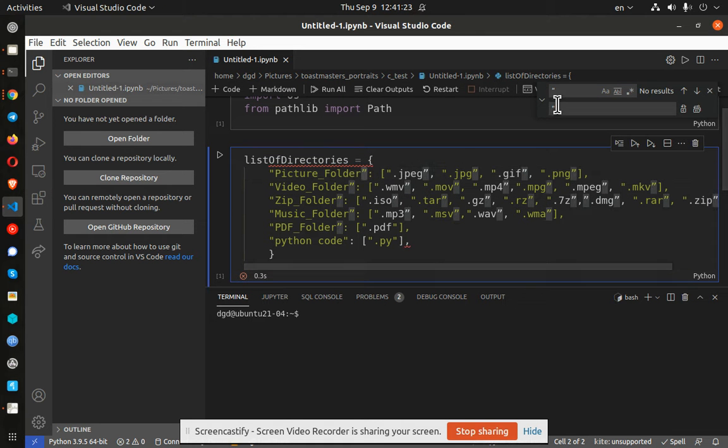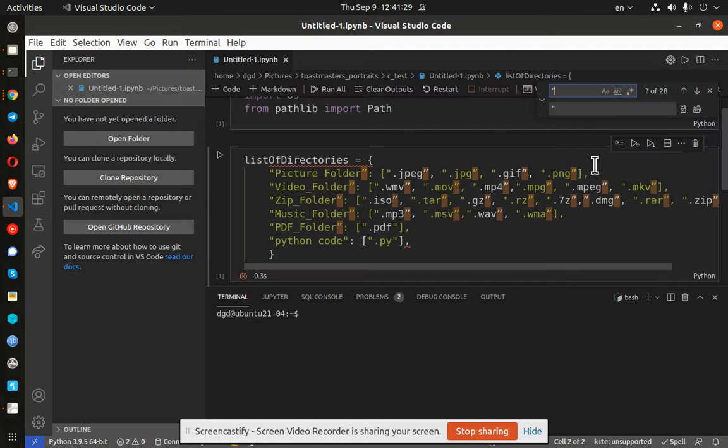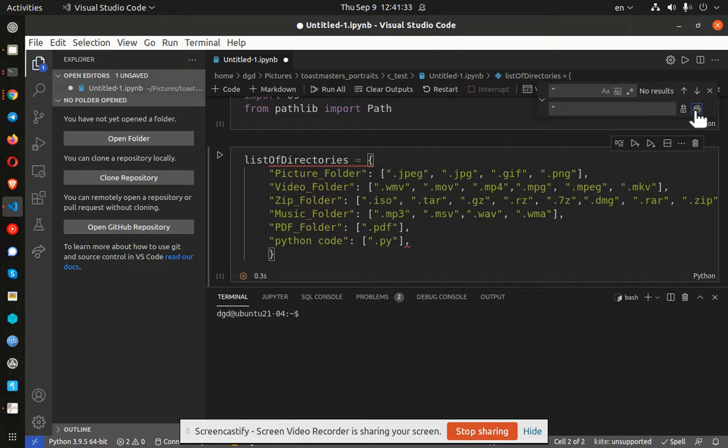If I Control C and then right click, let's delete that. Right click, paste, Control V. That works. So that is a Control C, Control V apparently does not work with 1.6 in find and replace. Control H, find replace.